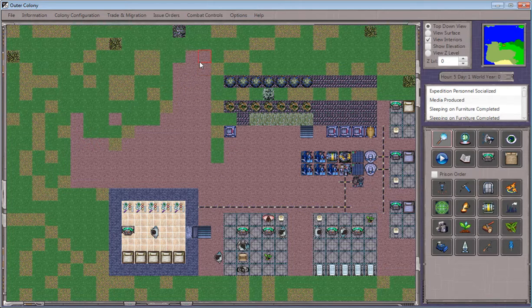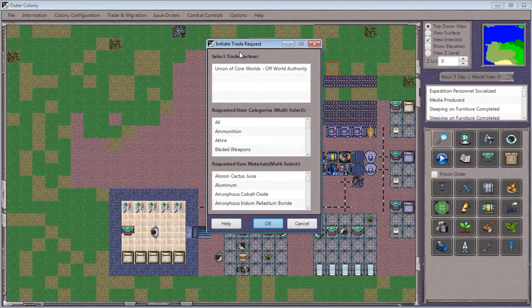So our aim now is to trade with off-worlders from the galaxy at large to get some items that we can't yet get ourselves. The way that we're going to start doing that is by clicking on the Trade and Migration menu option at the top of the screen. The first step here is to click on Initiate Trade Request. This brings up the interface that lets us say who we want to trade with and what we're looking to get.